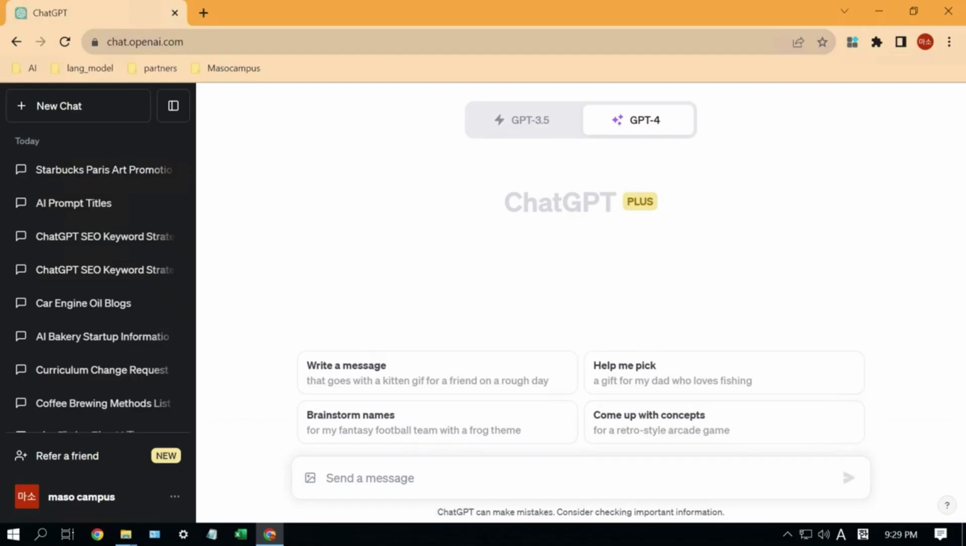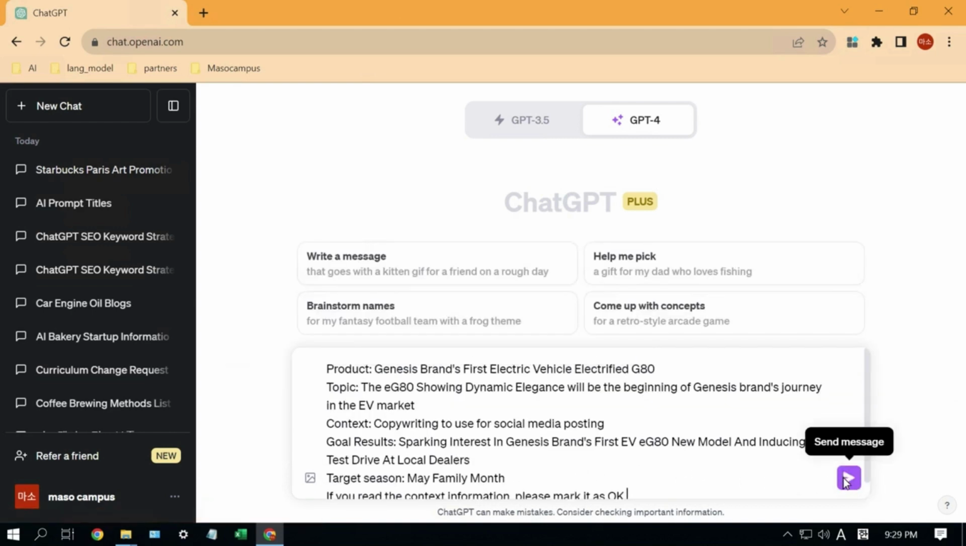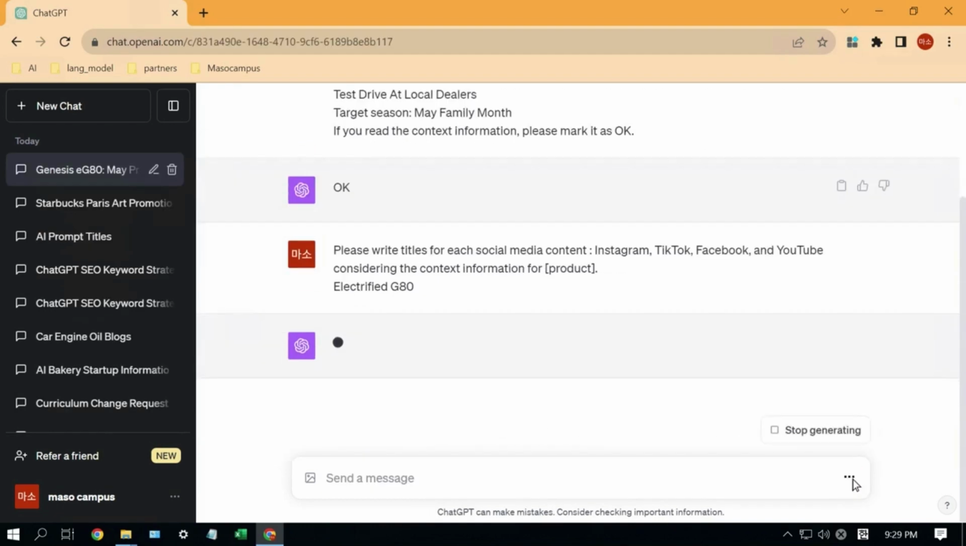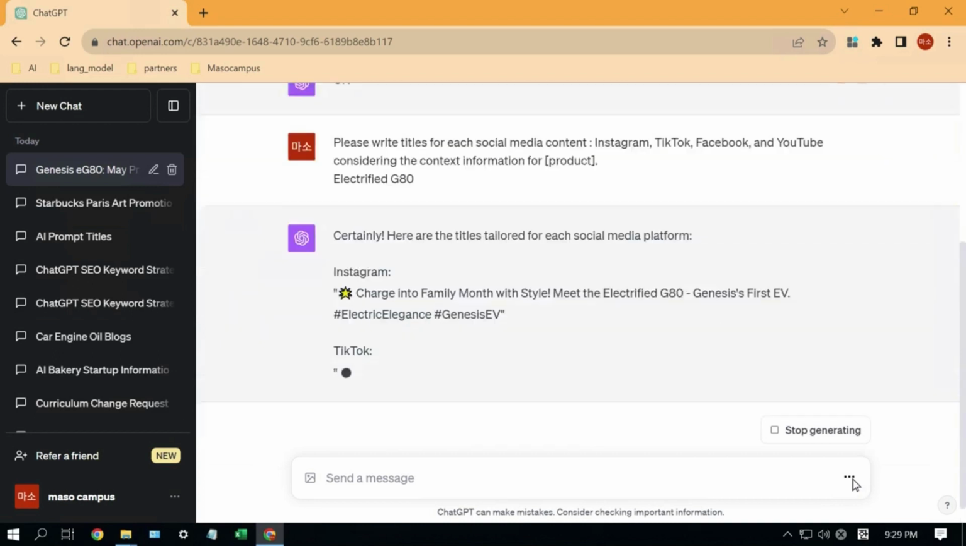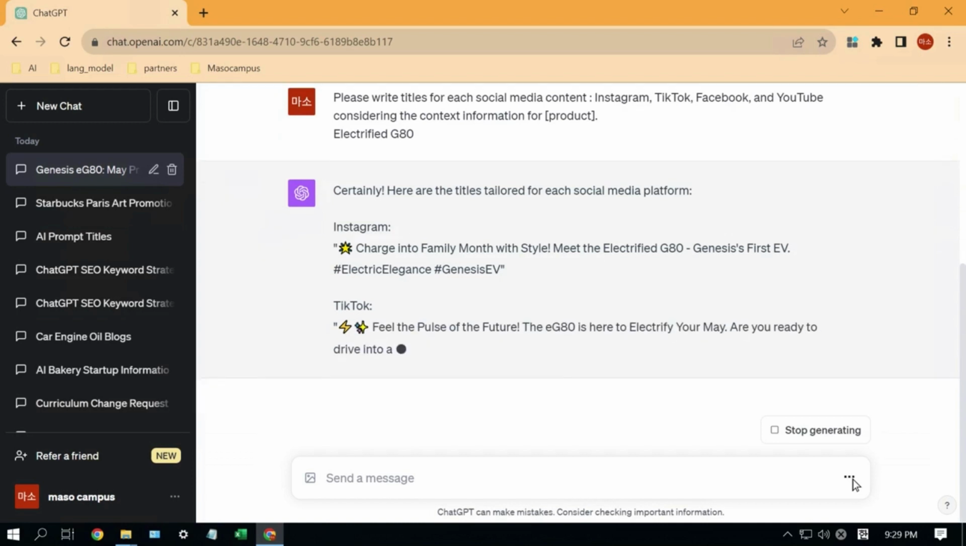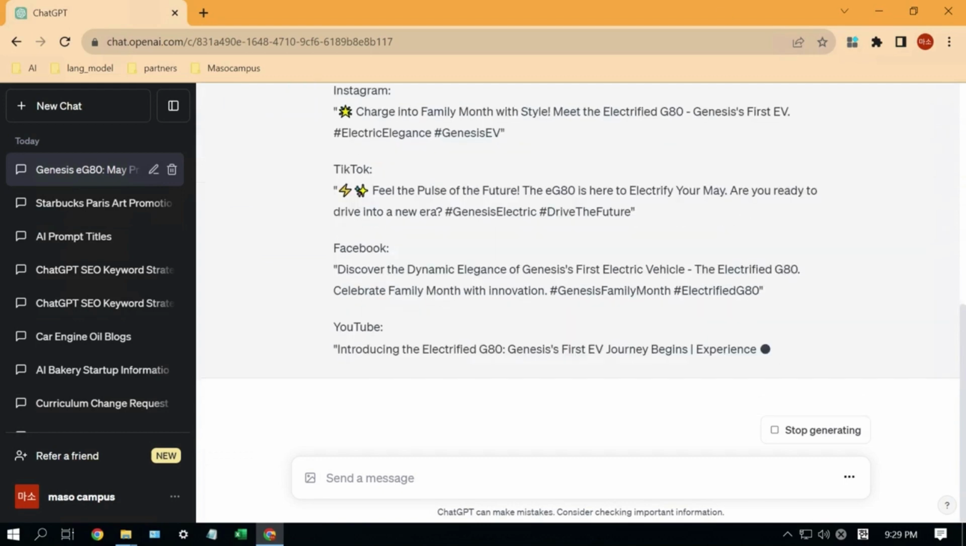Upon accessing ChatGPT, I will deliver the basic contextual information for the product service we want to create a copy for through the first prompt. After providing the context, I will deliver the directive prompt. The purpose of creating this prompt is to write content titles considering the context of this product. Now, the primary title copies for each social media channel have been derived.